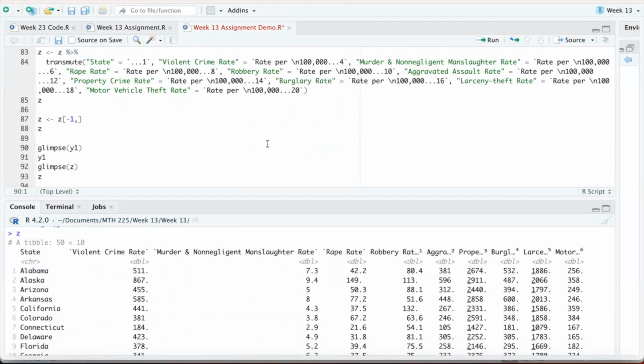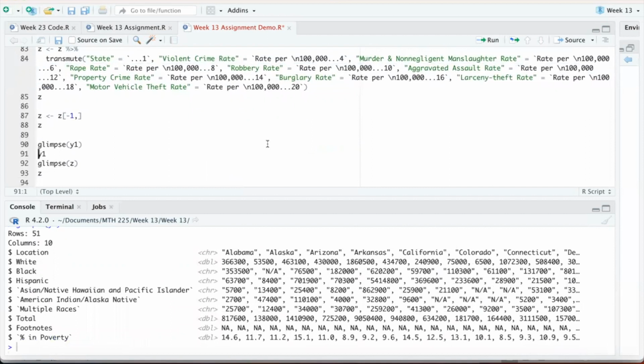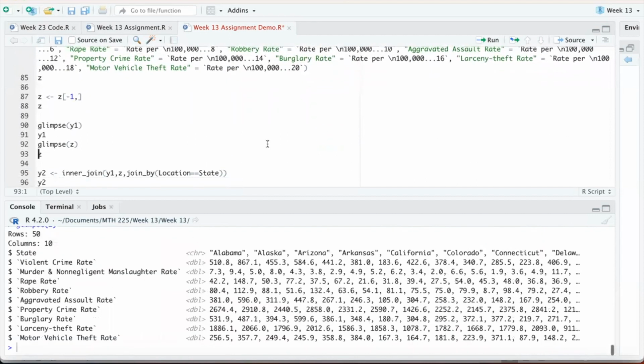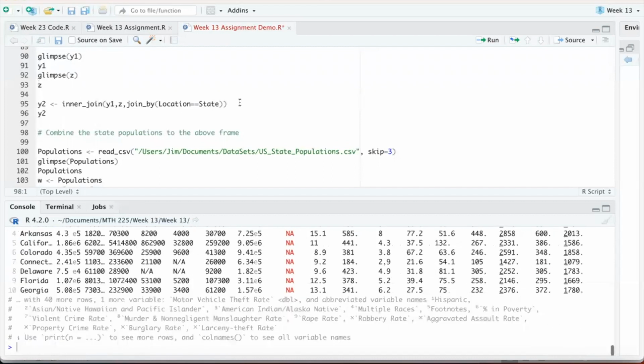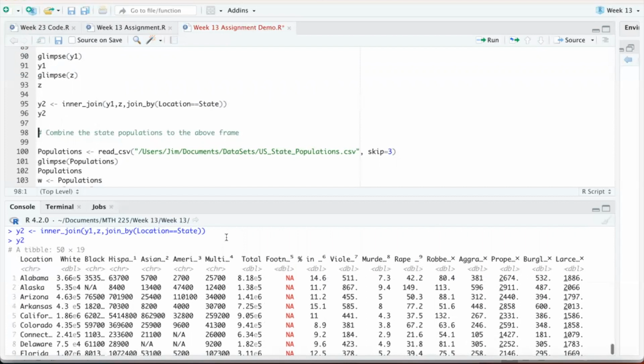Okay, I want to import most of these columns into our Medicaid, well, what was our Medicaid frame. So here's the Y1, it's now called. And notice that the state is known as location. And then when we look at Z, the state name is known as state once again. So I'm going to join Y1, which is kind of our working file, with Z, with this inner join. And then our new frame looks like this. Notice it did get rid of the District of Columbia because we didn't have a match in the two.